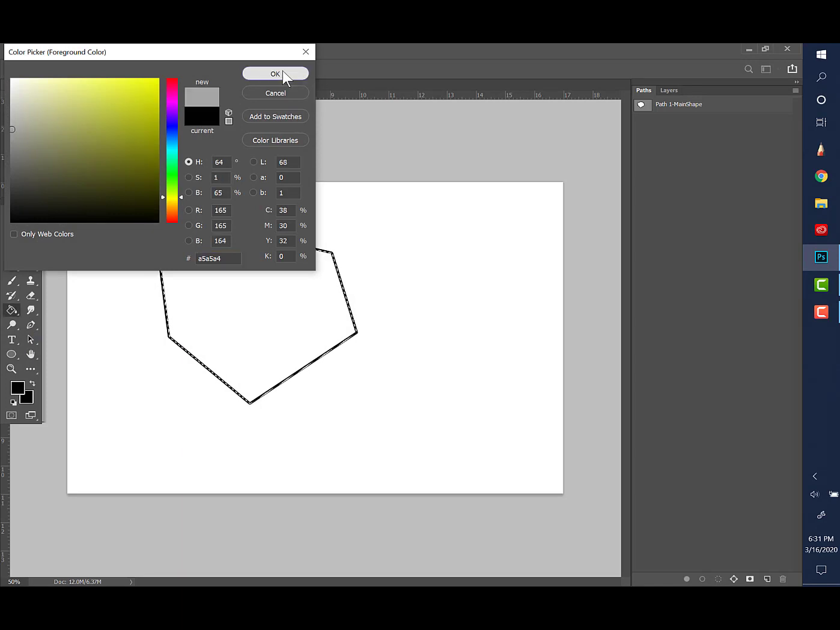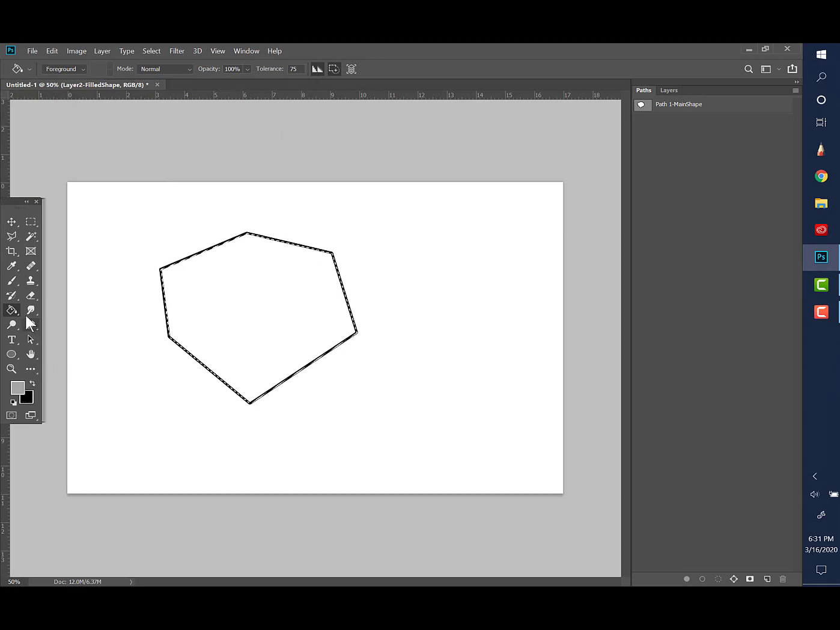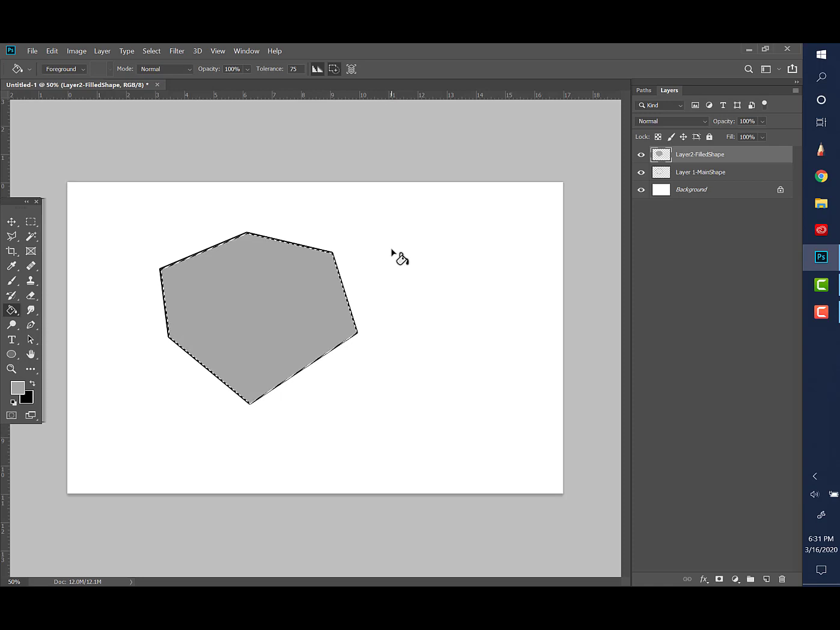Hit OK. And if you like that value, let's go ahead and use that bucket. Right, we're using the bucket. We used the brush before. Now we're going to use the bucket, and we're going to fill it with this value of gray. So when you're ready, and when the marching ants are on, and especially when you have a layer that's reserved for it, now you're ready. Go ahead and left click it, and there you go.